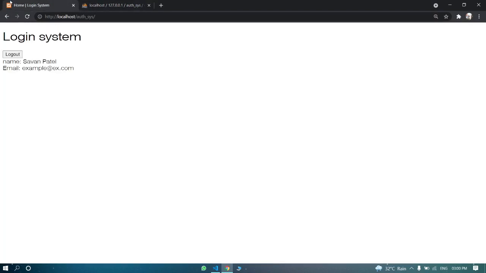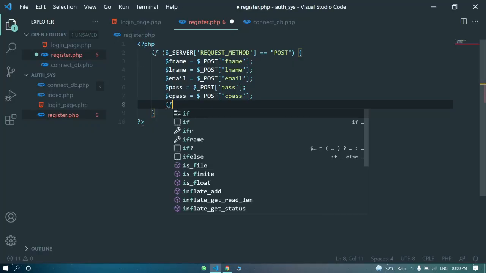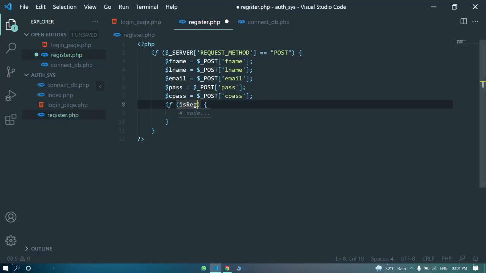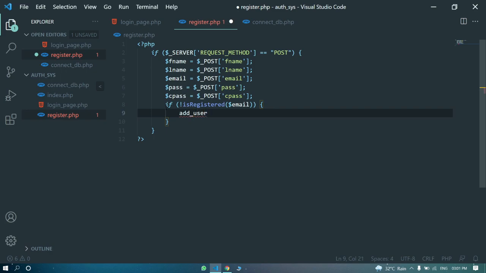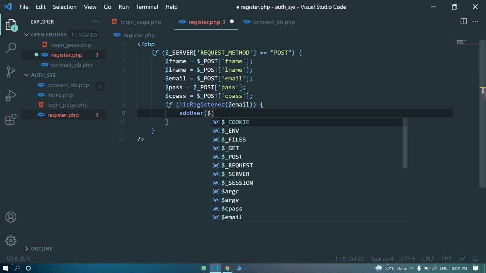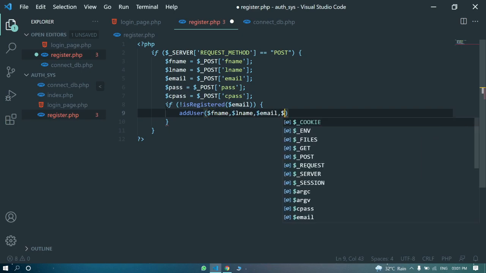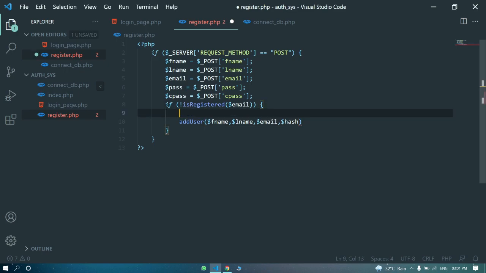So what we'll do next, if is_registered, it's a user defined function we'll create later. So we'll check if the email is already registered in the database. If it is not registered, we'll process add_user. It is also a user defined function, add_user. We'll pass these values $fname and $hash. Why hash? Will create it.